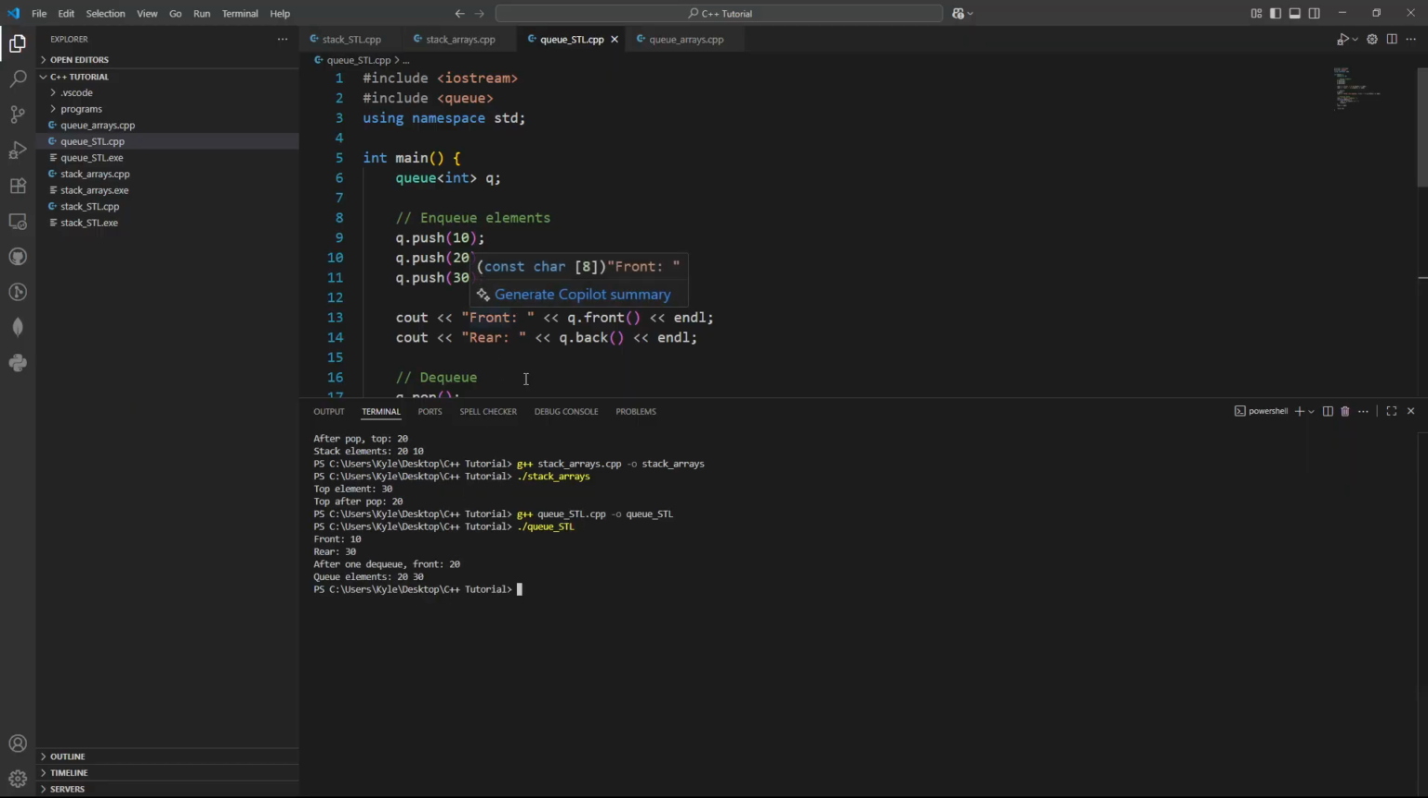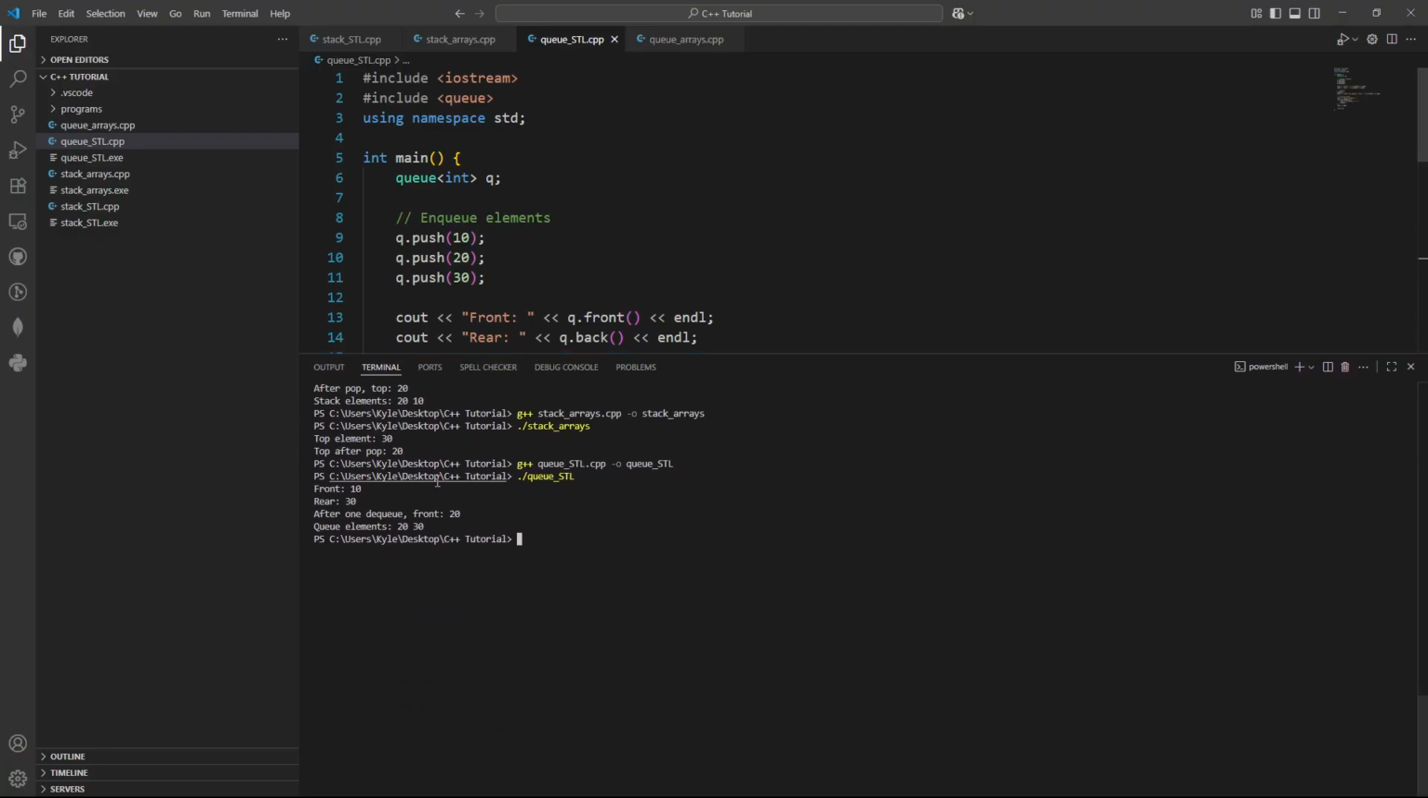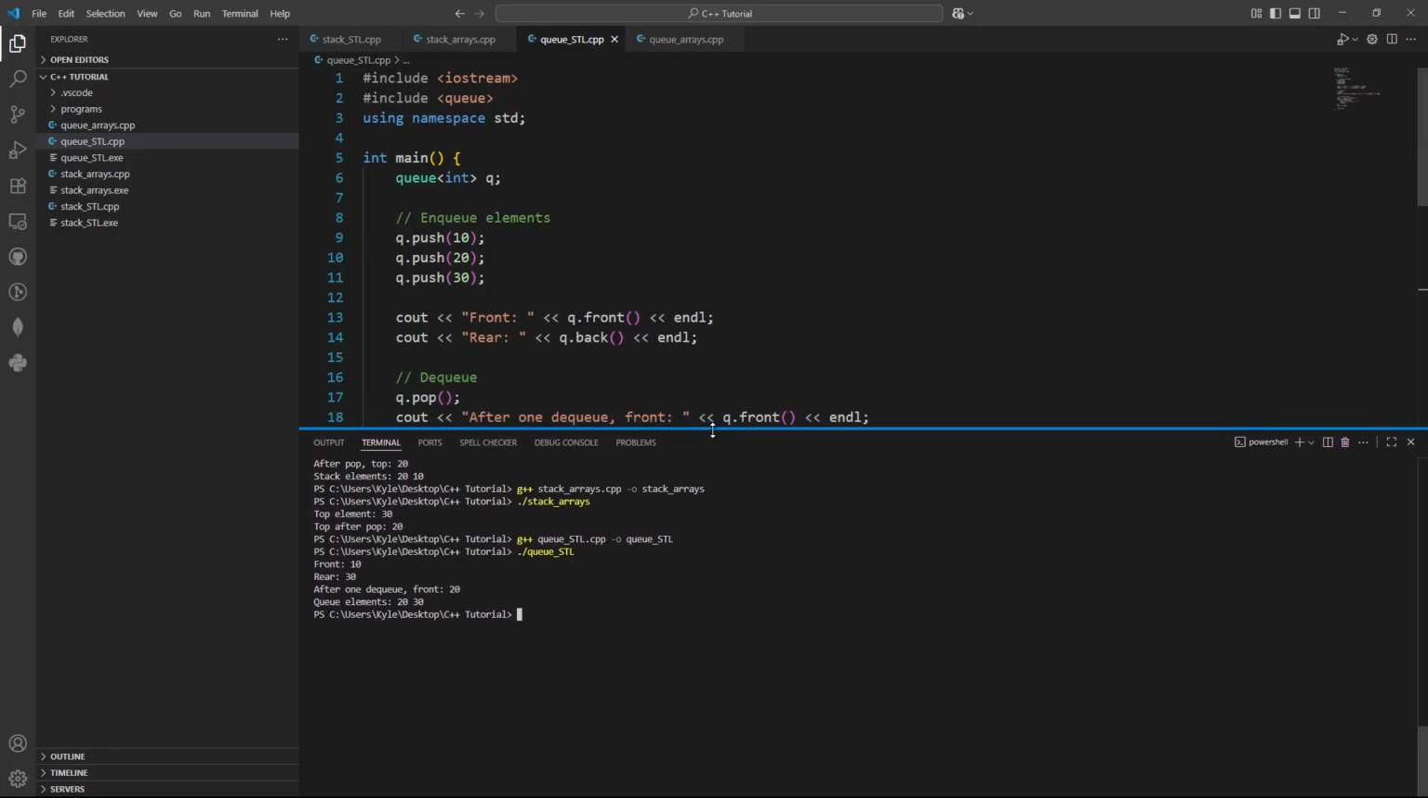So we can see after we enqueue all three elements, the front is 10 because that's the first one in line, and then the rear is 30. That's the last one in line. Again, completely opposite than a stack. In the stack, the 30 would be the top, but now front is 10. And then the back is obviously 30 because that's the last one in line.